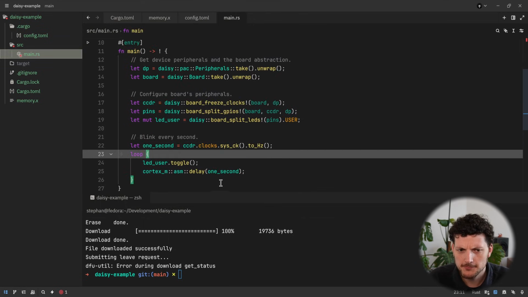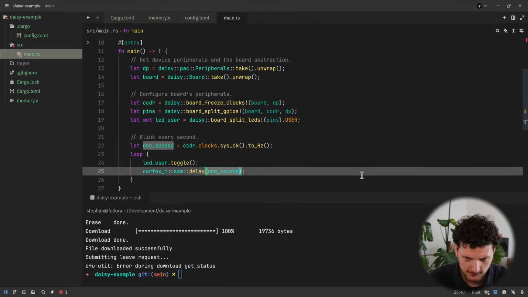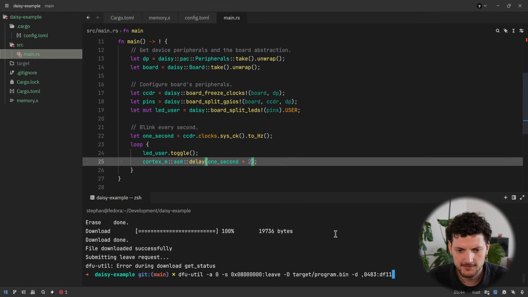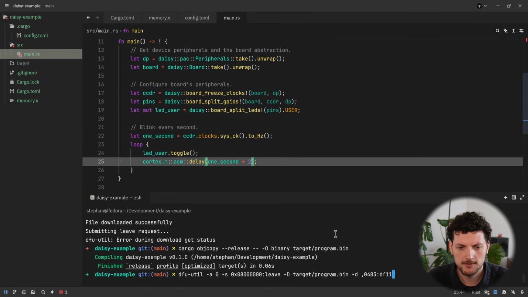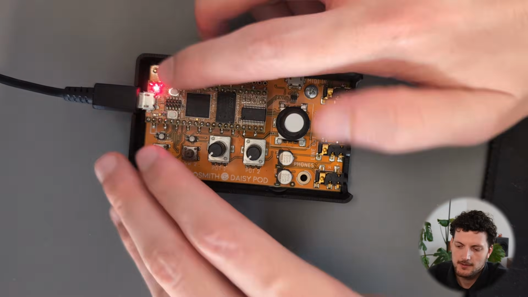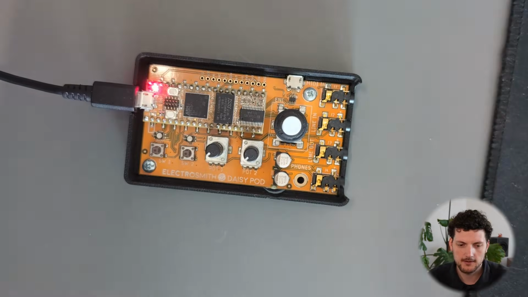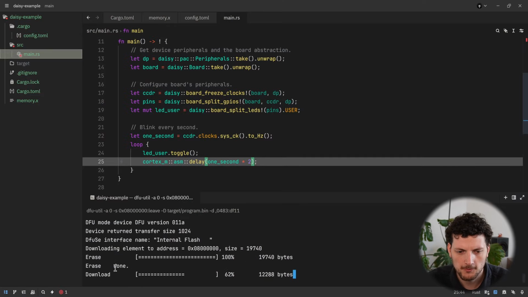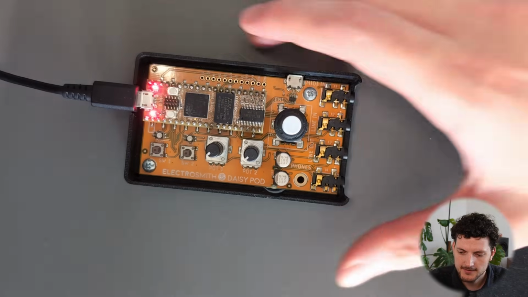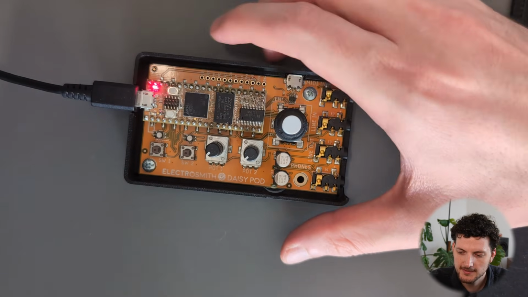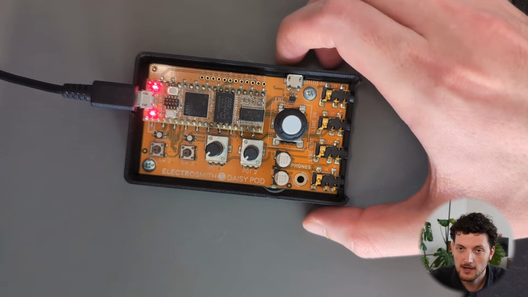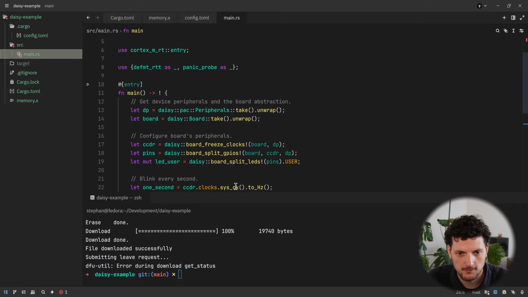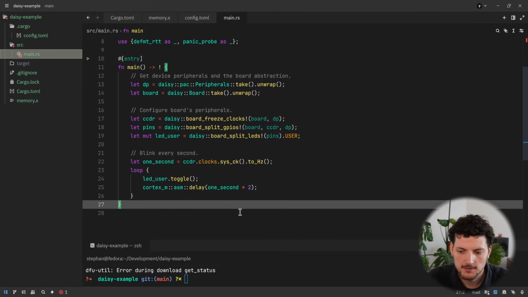Okay, now we can modify it. Yeah, for example, instead of 1 second, we could use 2 seconds. Let's try this. Cargo objcopy, and then reset the board again and call dfu-util. And now it's downloading the program, and you see the LED is blinking with half the speed. So that works great. Yeah? Now you know how to flash the board.